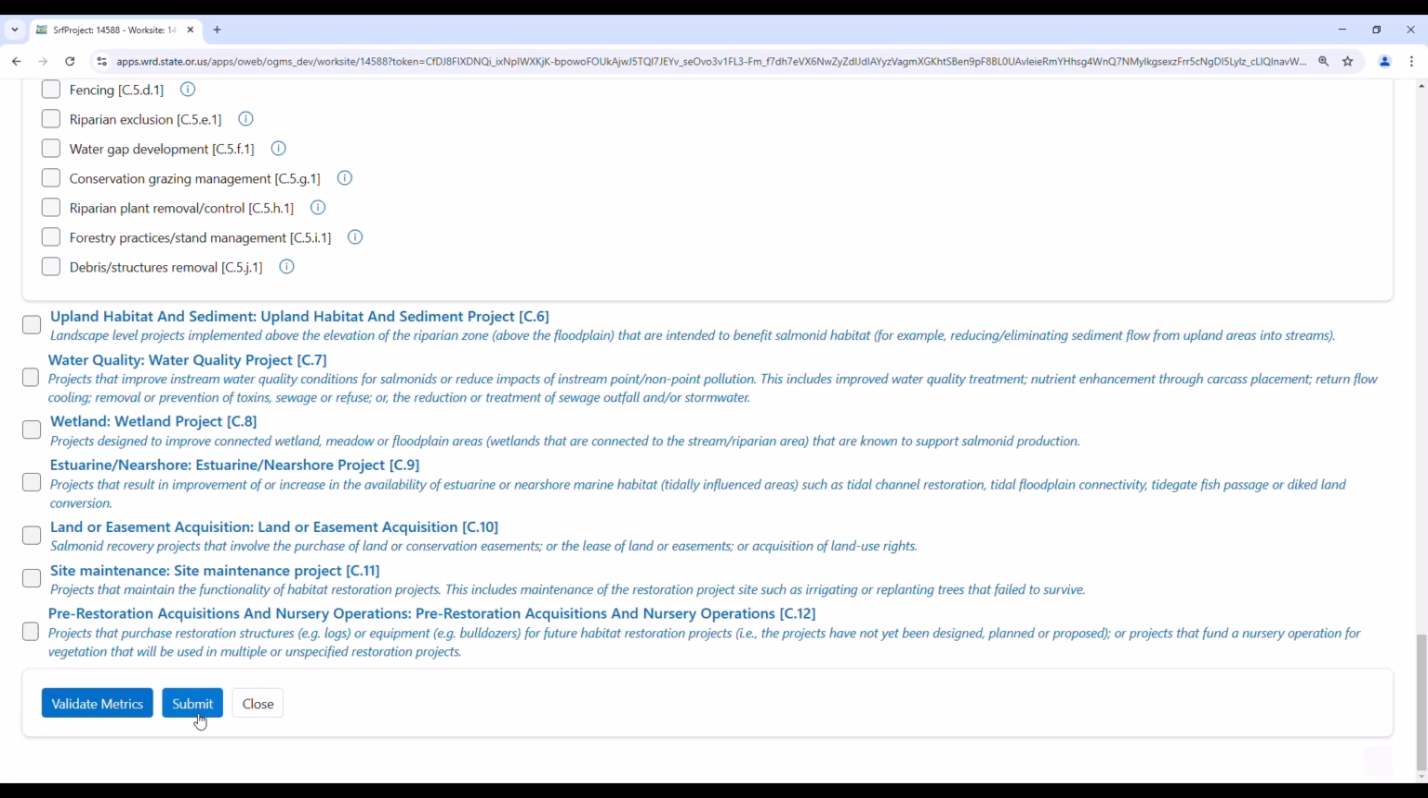Reporting staff, such as myself, may reach out to the project manager listed on the grant with questions about these metrics, and this may not happen immediately as project metrics are reviewed individually.